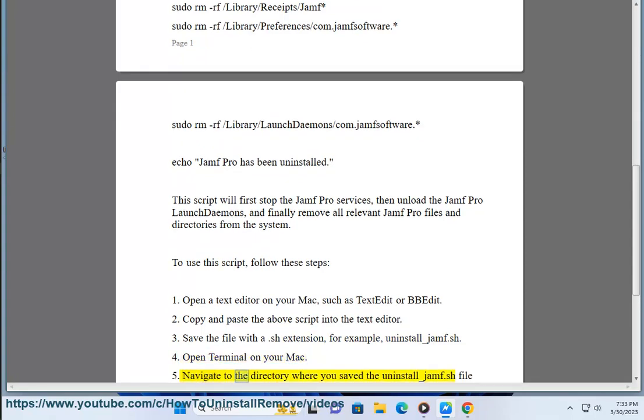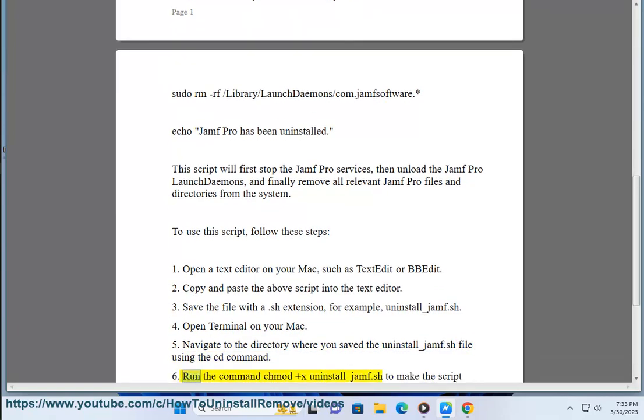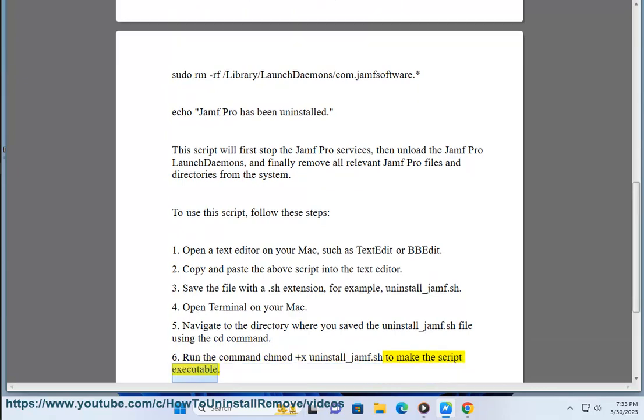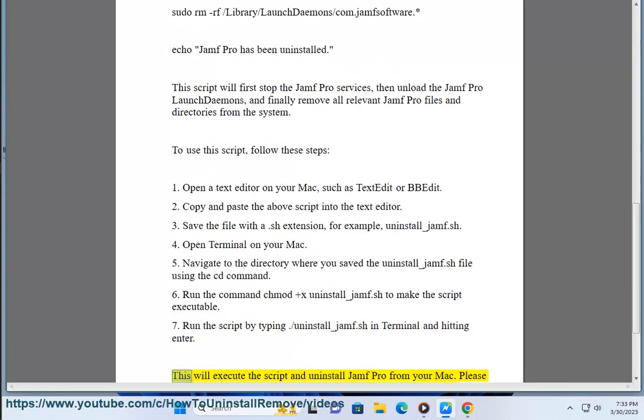5. Navigate to the directory where you saved the uninstall_jamf.sh file using the cd command. 6. Run the command chmod +x uninstall_jamf.sh to make the script executable. 7. Run the script by typing ./uninstall_jamf.sh in Terminal and hitting enter. This will execute the script and uninstall Jamf Pro from your Mac.